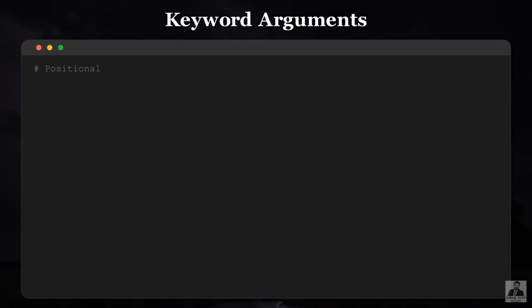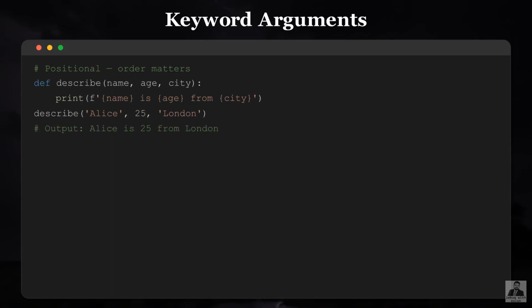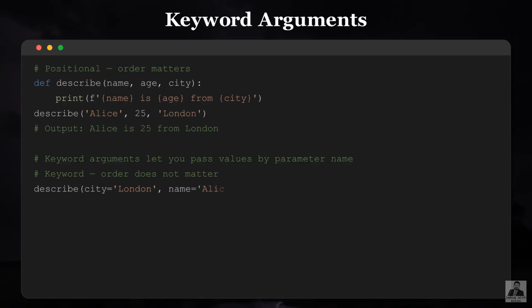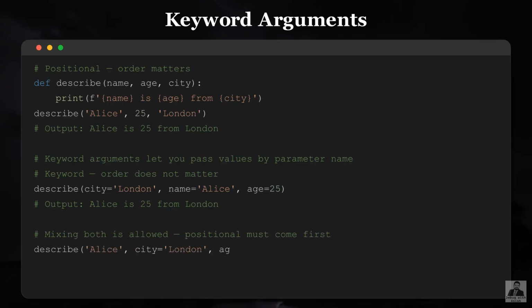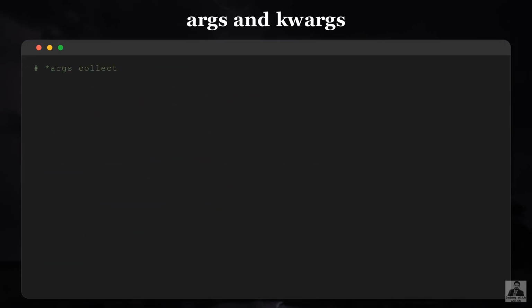By default, arguments are matched to parameters by position. The first argument goes to the first parameter, the second to the second, and so on. With keyword arguments, you explicitly name the parameter you are passing a value to. Order no longer matters because Python knows exactly which parameter each value belongs to. You can also mix positional and keyword arguments in the same call, but positional arguments must always come before keyword ones.